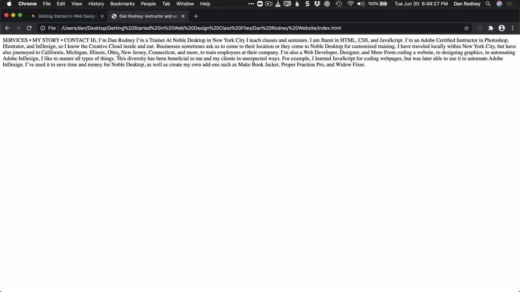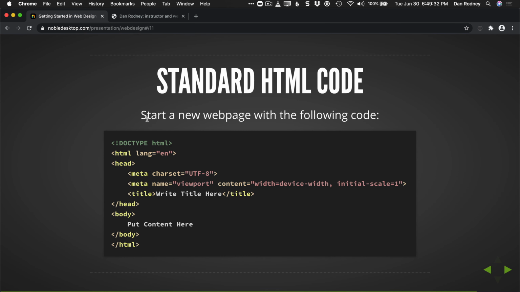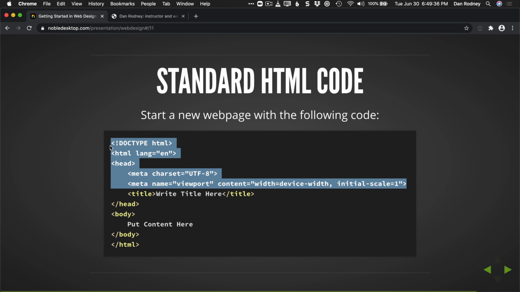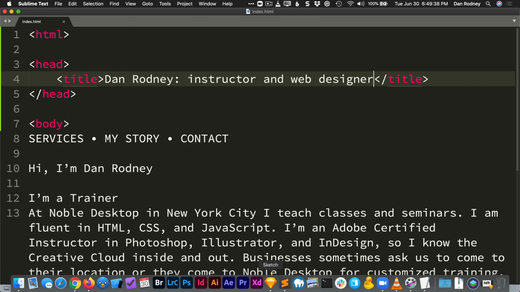So now that we've done that, we have the basics of the page. There are a couple other things that you'll want to add, and I'm going to actually just copy and paste these all just for the sake of time. I'm just going to copy those and paste them in.